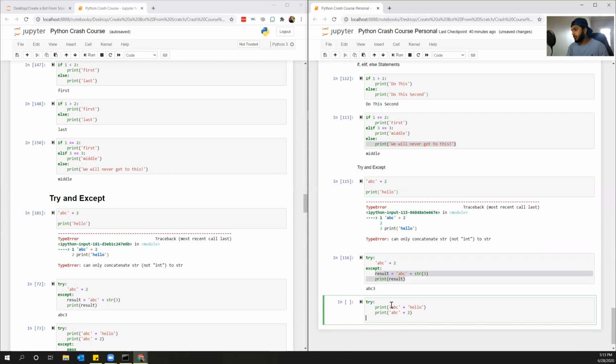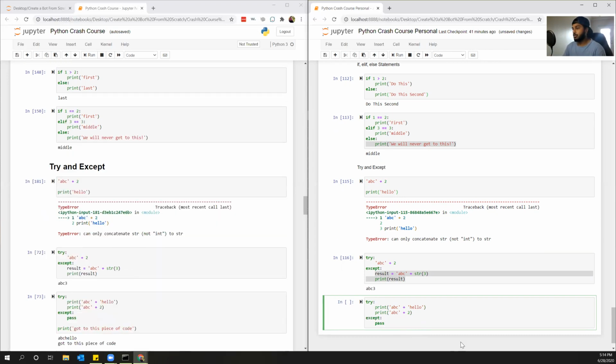So here I'm doing a few things. In my try block, I'm giving it two lines of code. It's going to execute this line of code, then it's going to execute this line of code. Now, this line of code will work fine, but this line of code won't. When this fails, it'll jump into this except statement, and I'm just telling it pass, which is essentially saying move on to the next line of code, or next block of code.